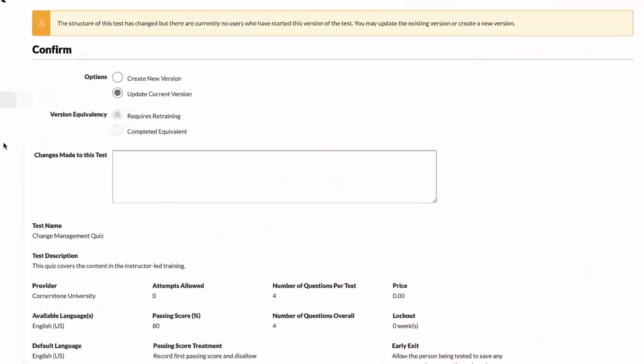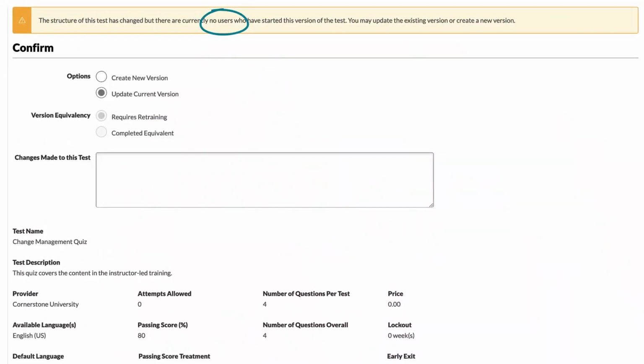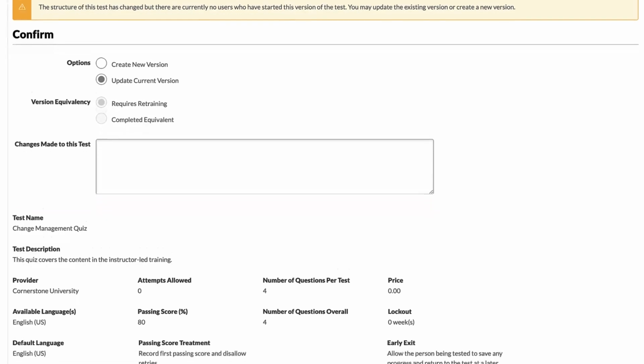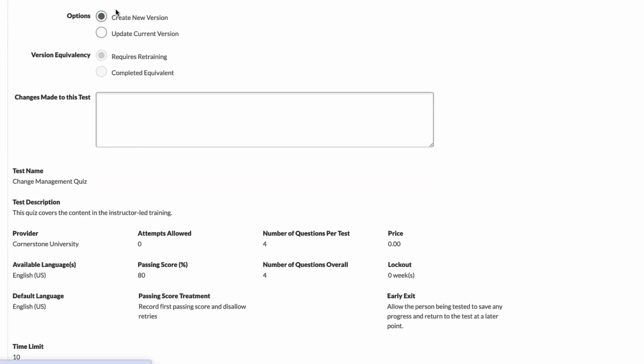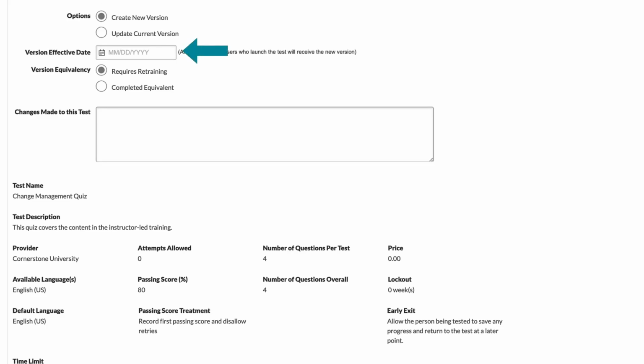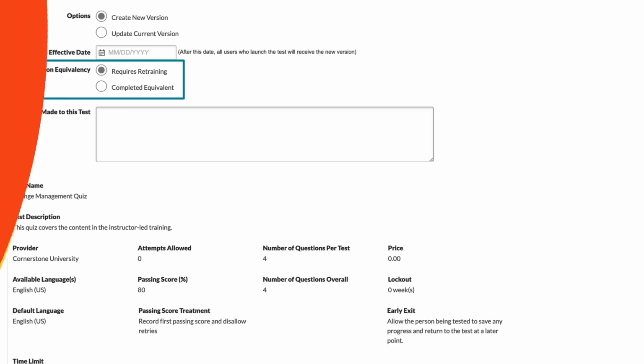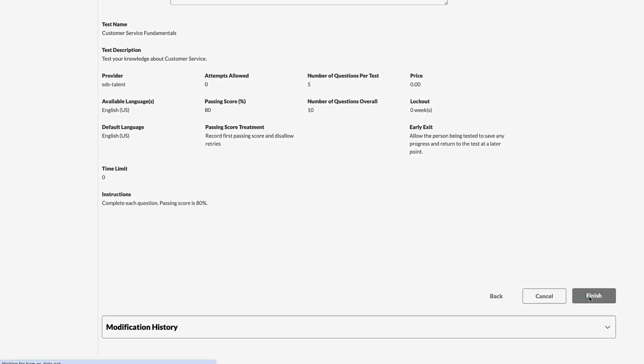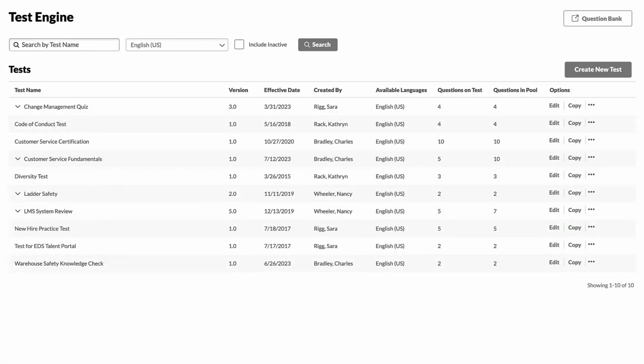If no learners have started the current version, you have the choice to update the current version or create a new one. When updating the current version, there is no effective date. The effective date of the current version remains in effect. Add optional change comments if needed. If creating a new version, set the date when the new version becomes active. A new version also requires an equivalency setting. Select Finish to update the existing version or create a new one, depending on the options previously selected.